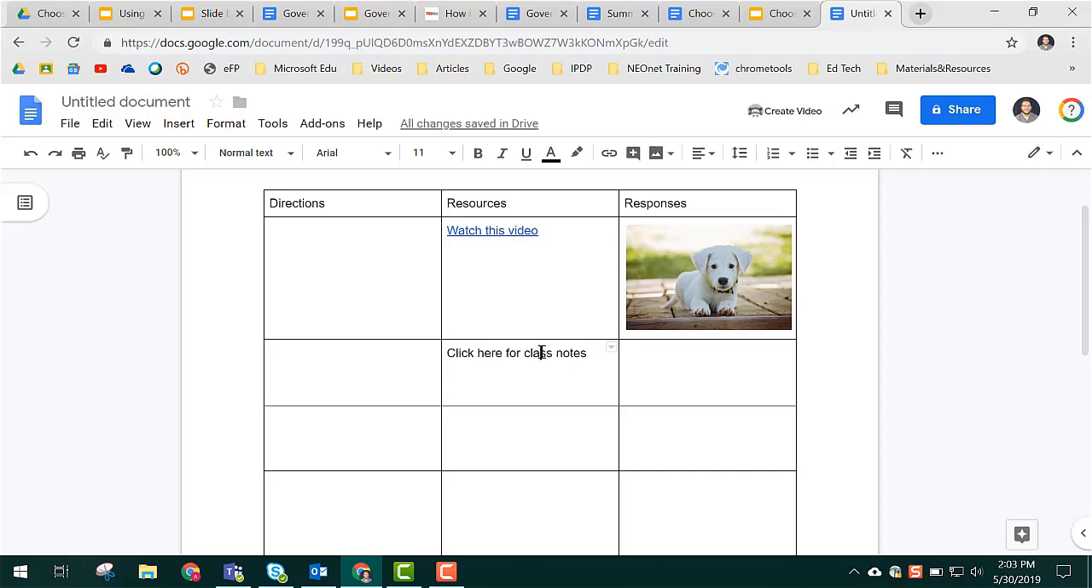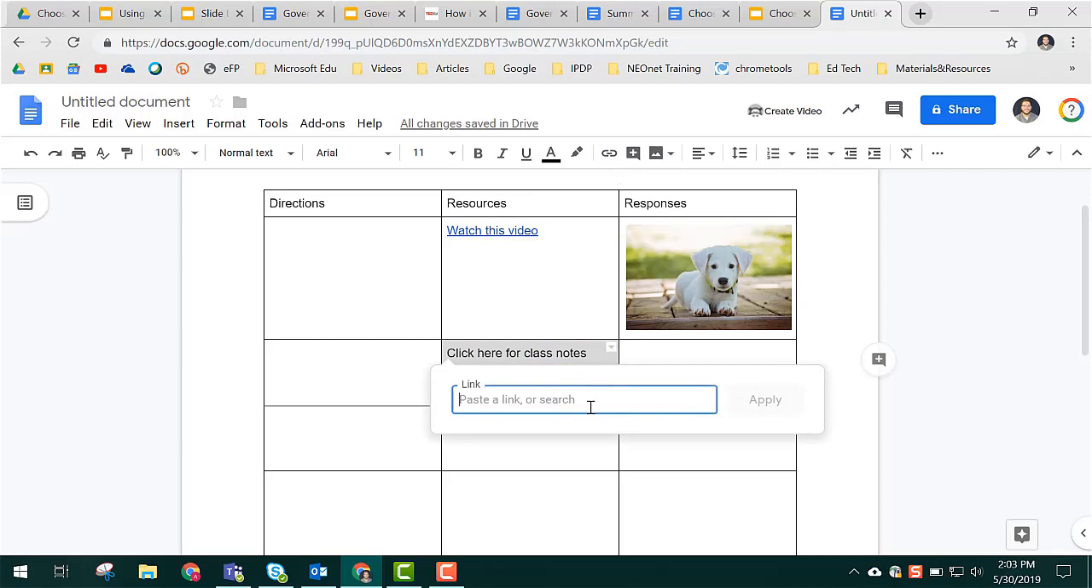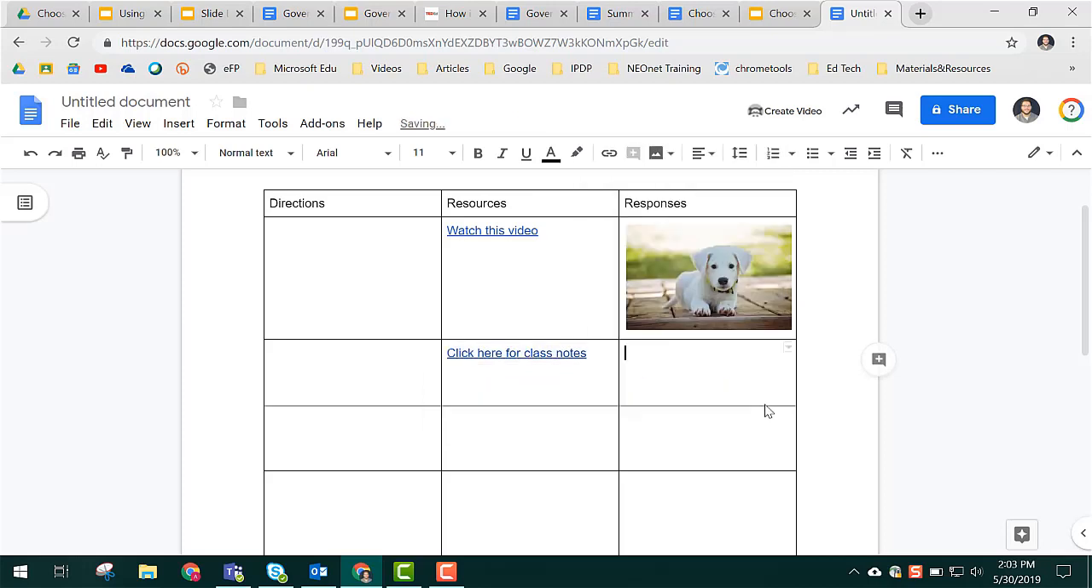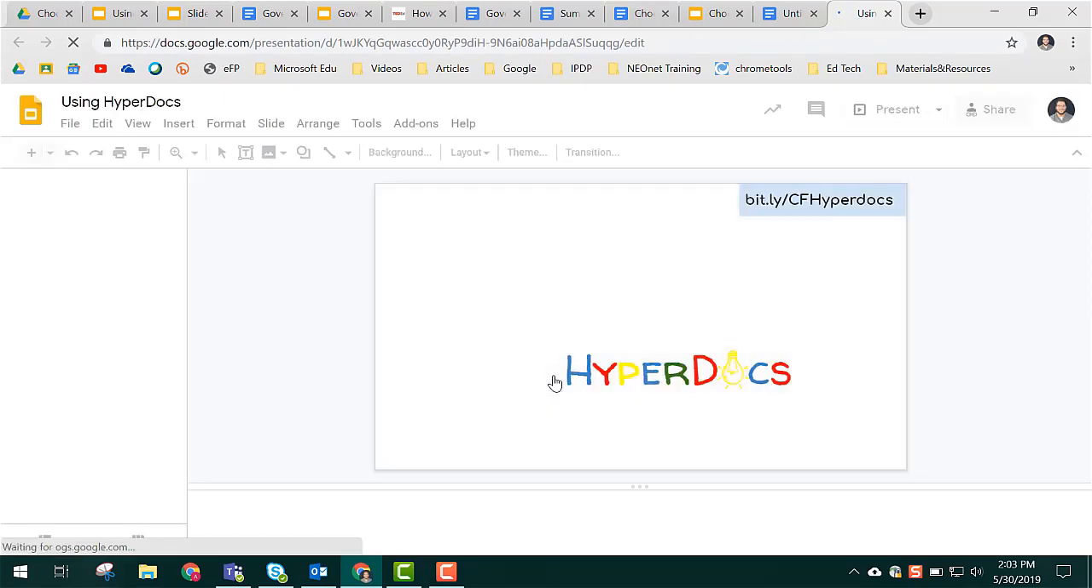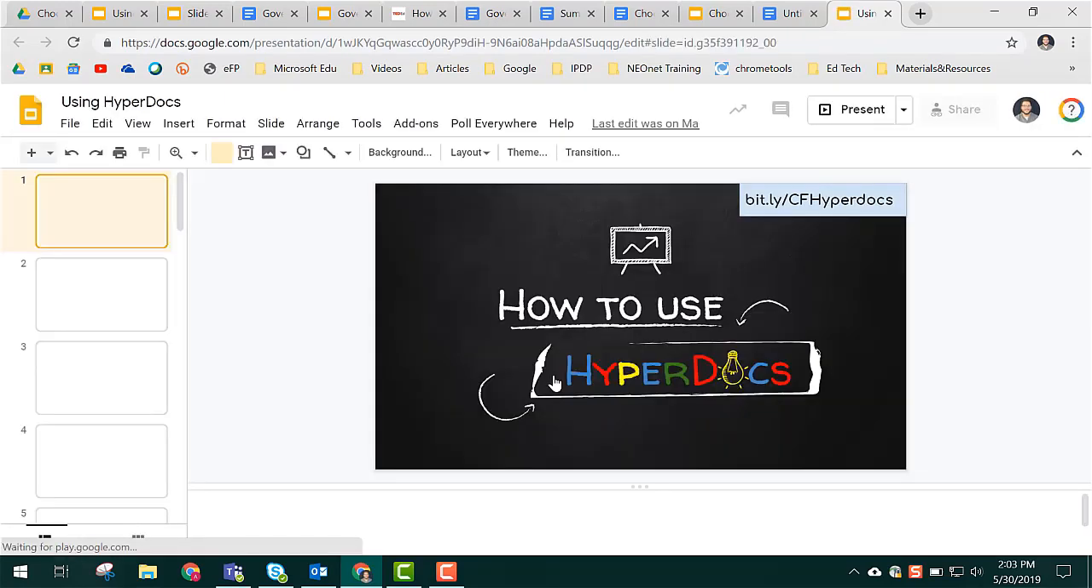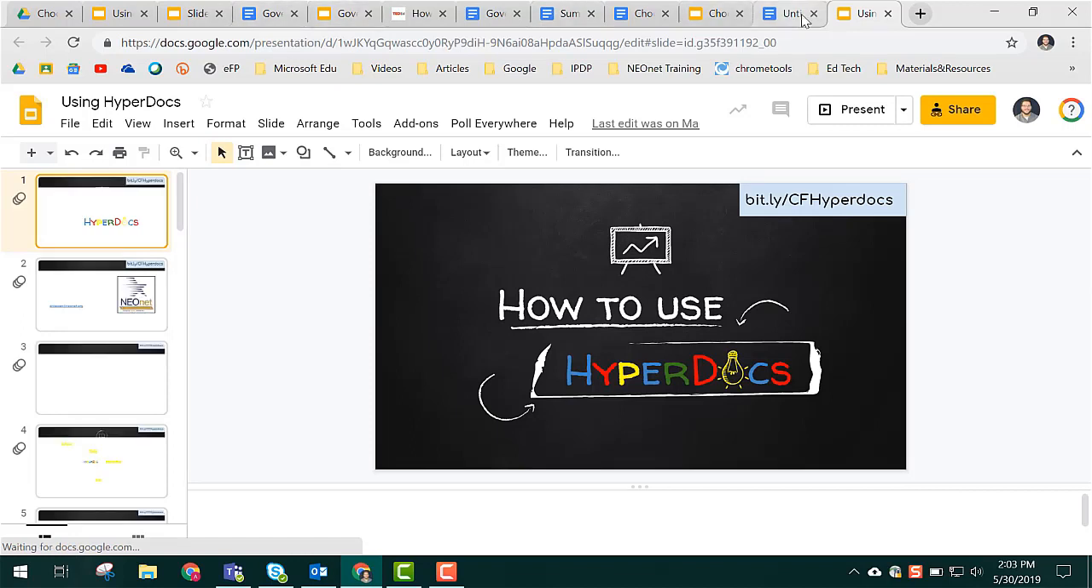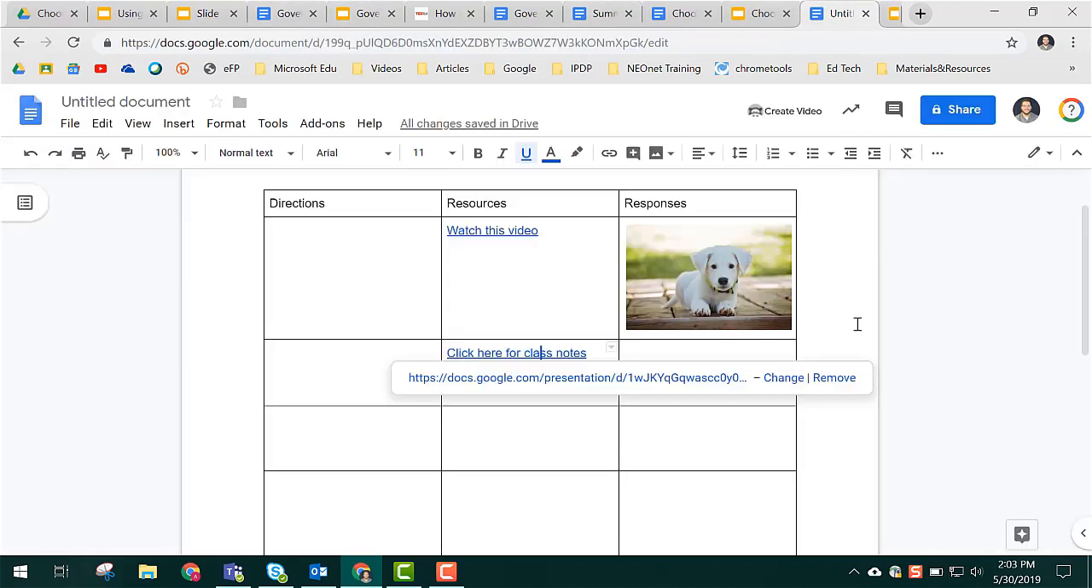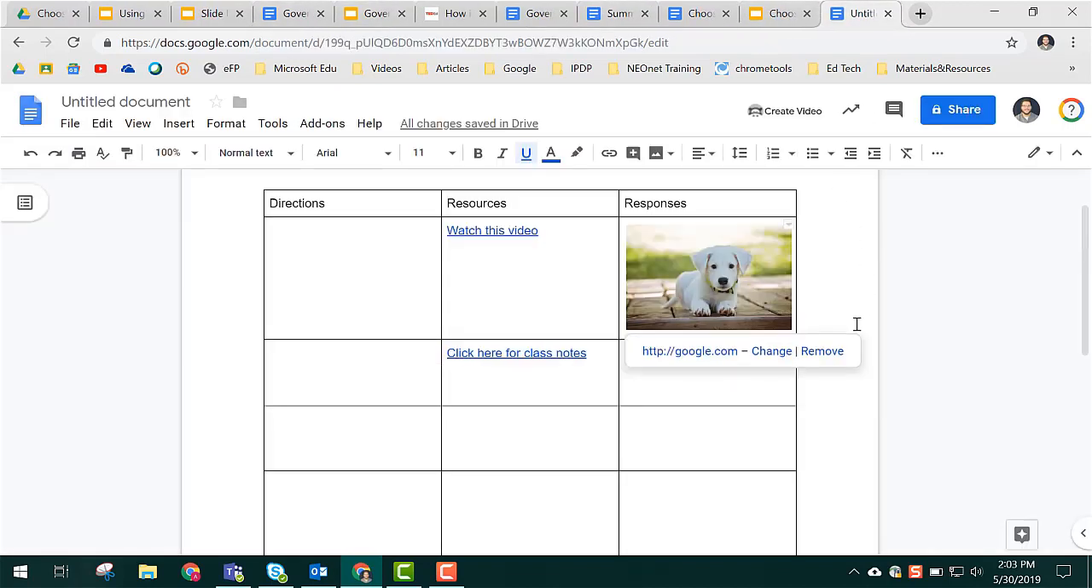And just like we did in the box above, I'm going to highlight everything, put in the link here, and I still have that pasted on my clipboard, and I'll say apply. So now, whenever somebody clicks on this, click here for class notes, that'll take them over to this Hyperdocs slideshow. And of course, you'll put in your very own slideshow or whatever other Google Doc you need.